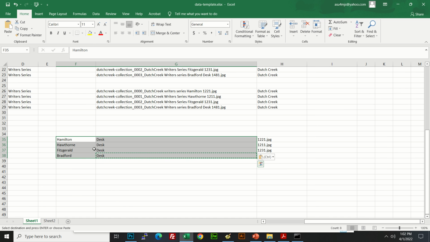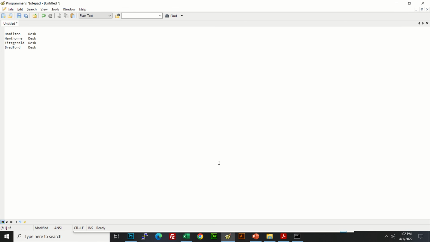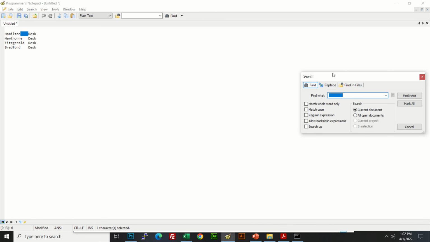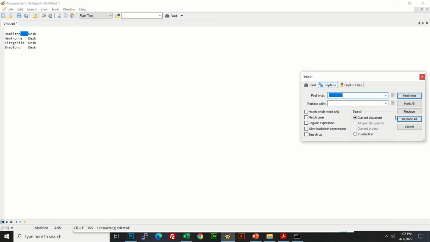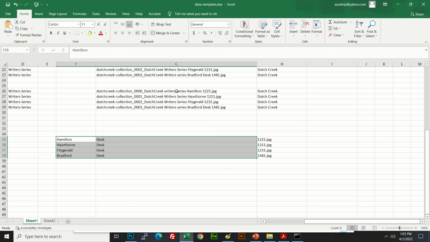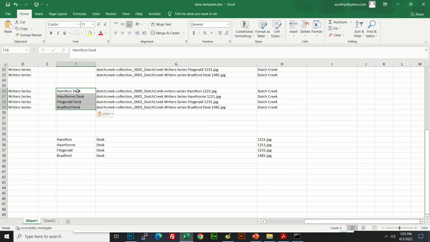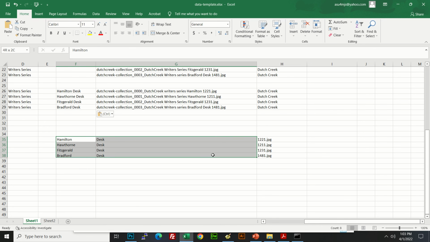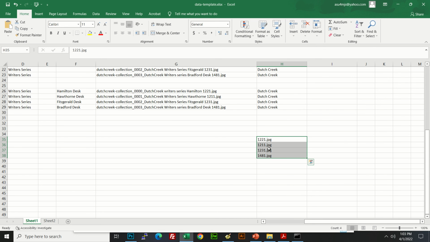At this point, we want this to be one cell, or used as one item for each line. Back over to the programmer's notepad, and I'm going to replace the tab with a space this time. All. And now I'm going to copy and place this here. And what we want to do is put these style numbers over here inside the style numbers column.